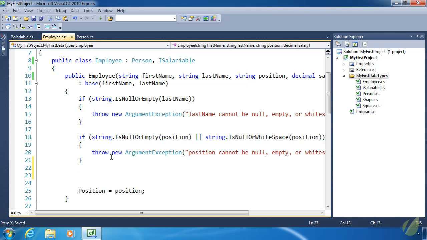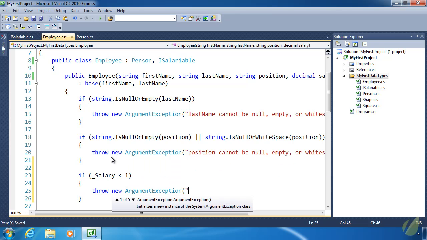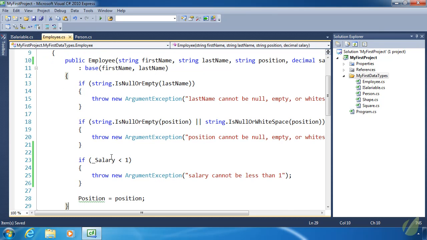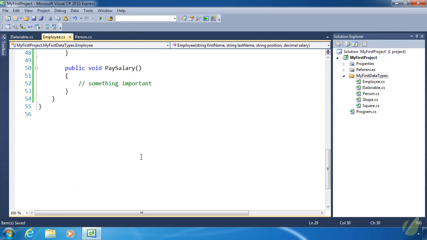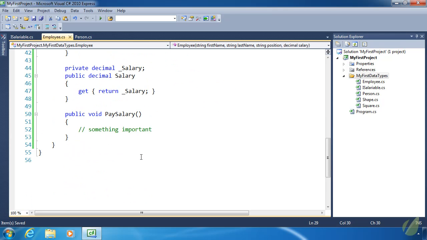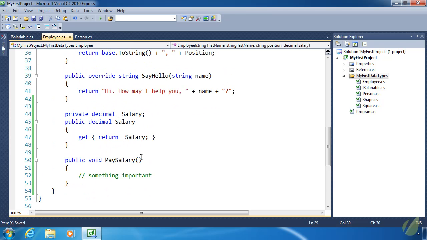So let's do if salary is less than 1, then we want to throw new argument exception that salary cannot be less than 1. And then we need to set the value. And so there we go. We have now written an interface and implemented that interface.